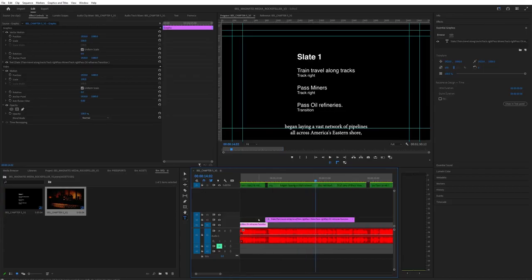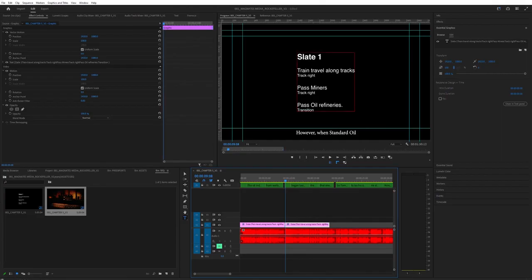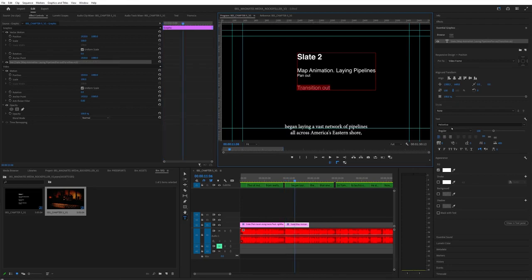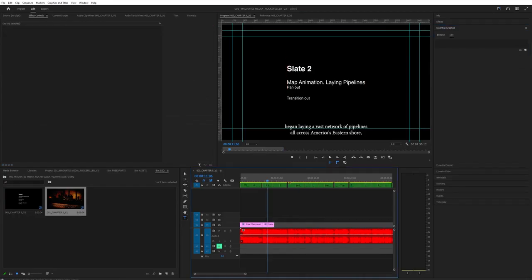I think laying a network along America's eastern shore clearly needs to be, we'll call it slate 2, a map animation, because we need to see where Standard Oil is laying their pipelines. And then we know we need to transition out. Cool. So as you can see, all I'm doing here is coming up with some ideas that might be useful, that we're going to implement once we go into After Effects.